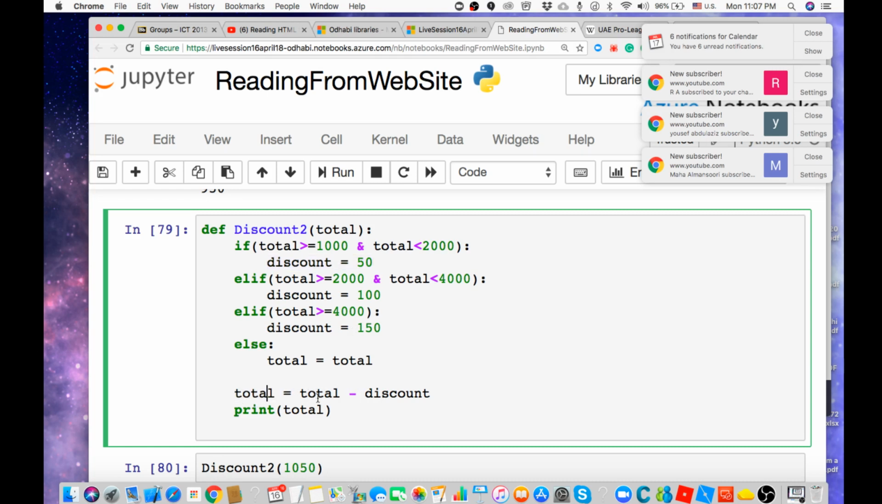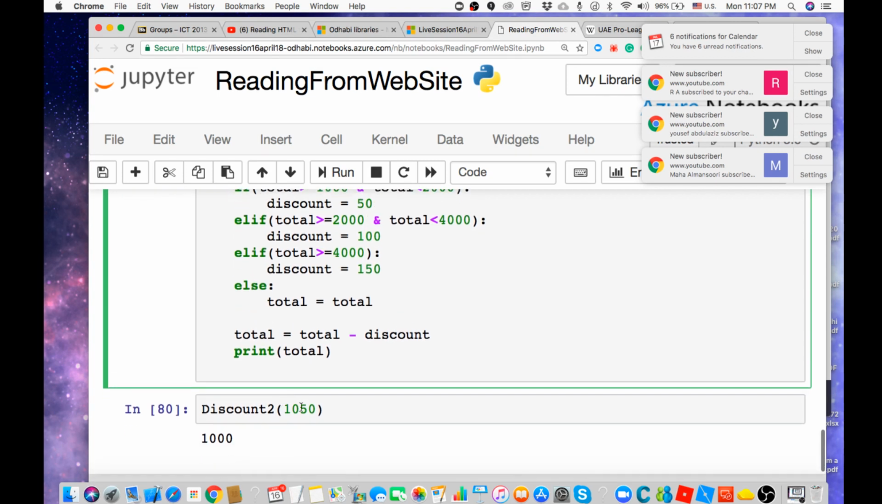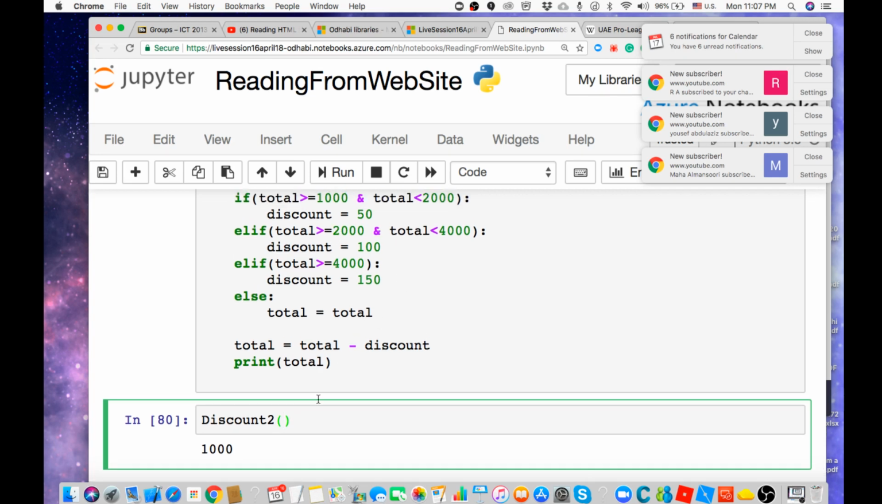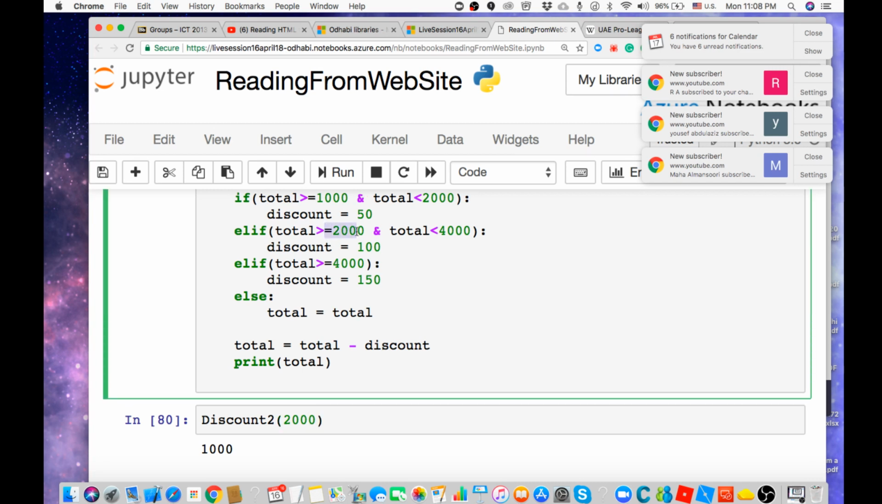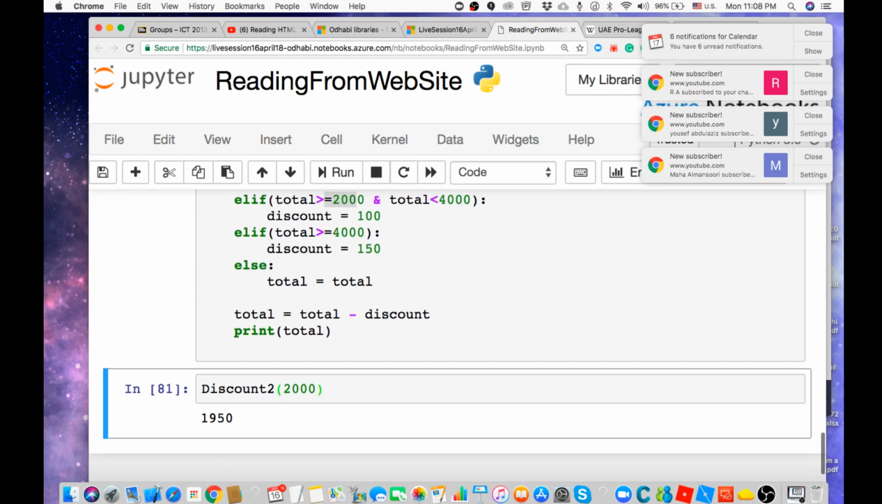So the new total, which is 1050 minus 50, became 1000, and I get the result 1000. Now if I run it, assume I wanted to come in this range, so we'll put 2001, which is in that range, or even 2000. Yeah, 2000 is in that range because we use equal here. If we run that one, let's see what we'll get.